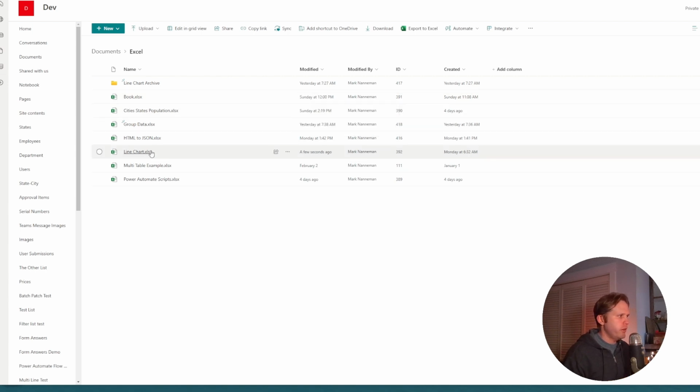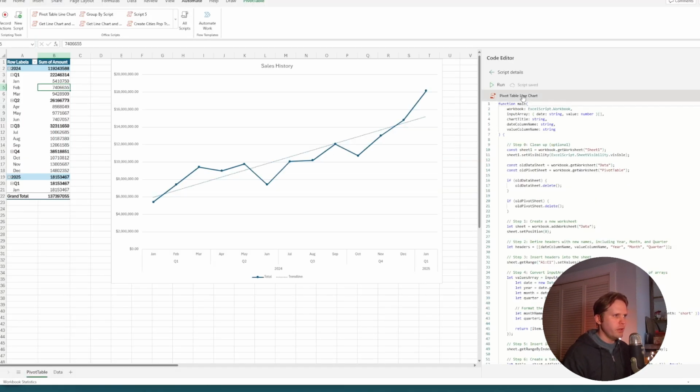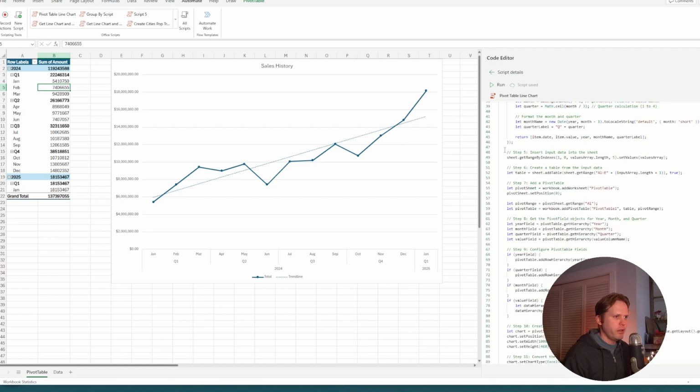I've created a file here in Excel in SharePoint. I just hit new and created an Excel online file, and I called it line chart. I've got it open right here. And then you go to Automate, New Script, and you write your TypeScript to handle this process.